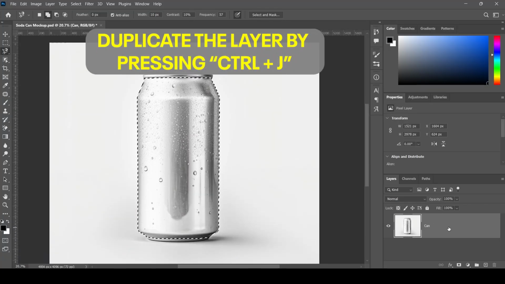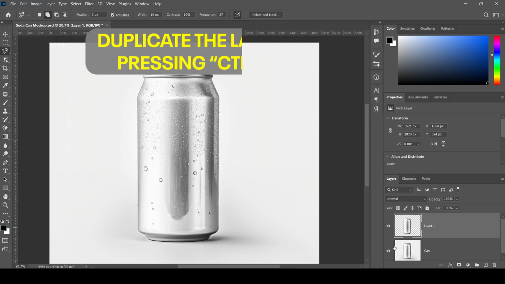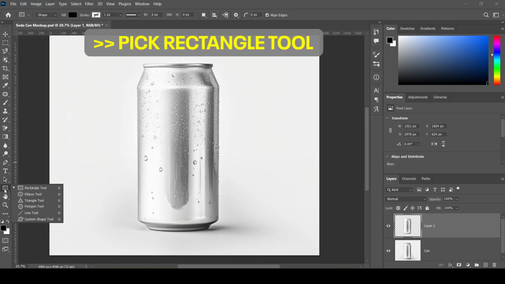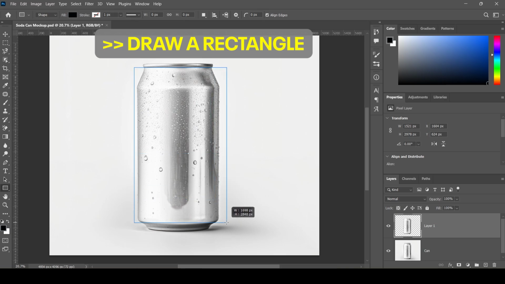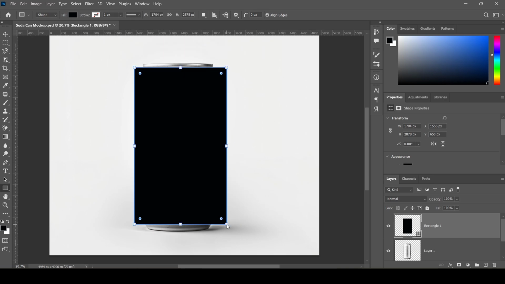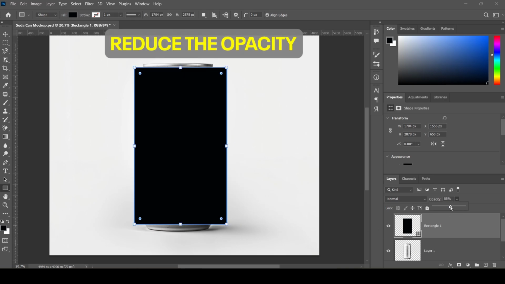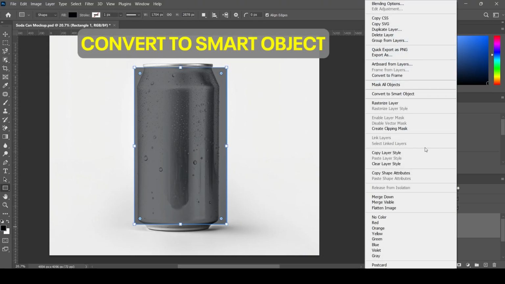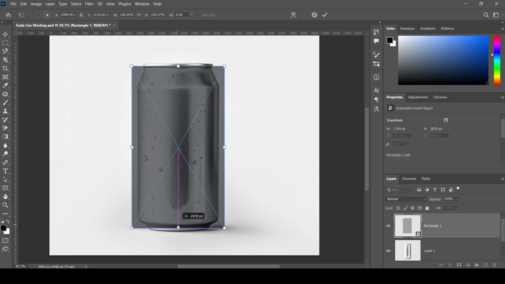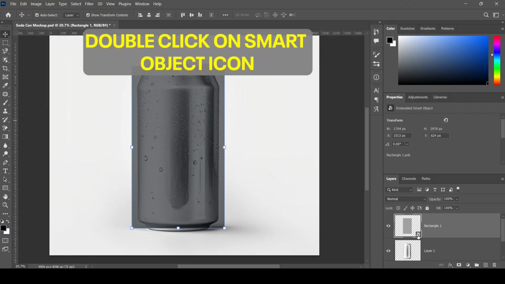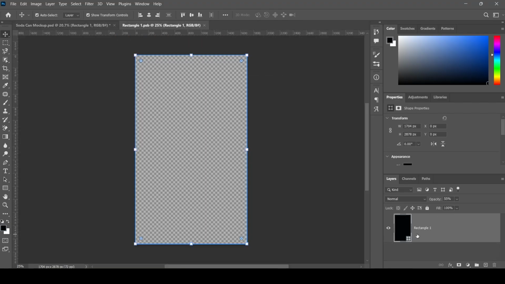After making the selection, press Ctrl J to duplicate the layer. And now take a rectangle tool and draw a rectangle, lower some opacity, and convert it into a smart object and hit OK. And now double click on the smart object icon.